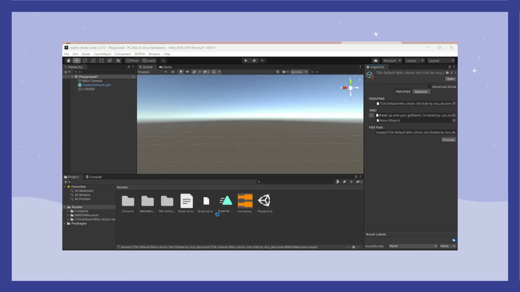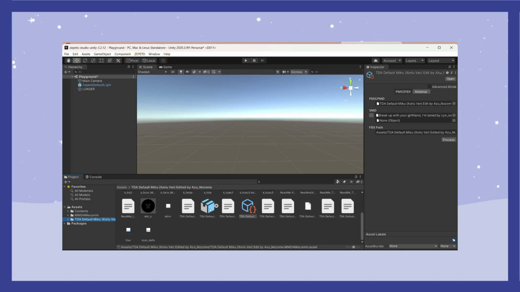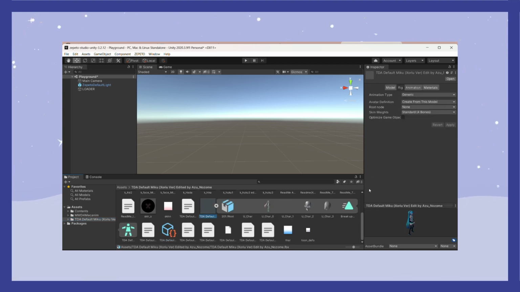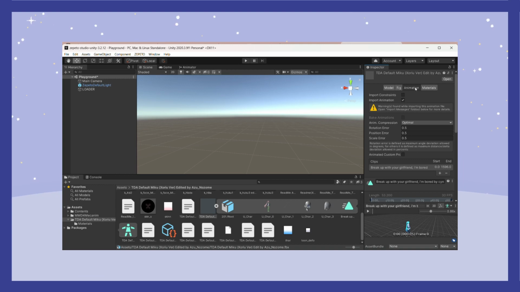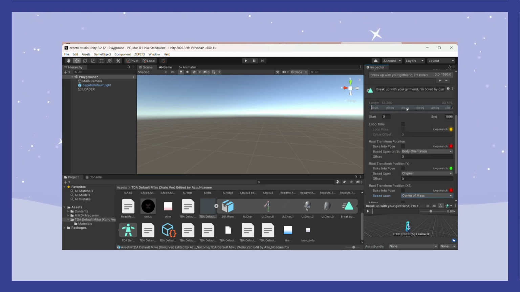Once it's done, go back to the TDA file and there should be a box with an arrow. Click the box and you should see a rigging tab show up in the inspector. Change the animation type to humanoid and click Apply. After it loads, follow the video and select the Bake Pose option for each component and change it to original. Then click Apply.